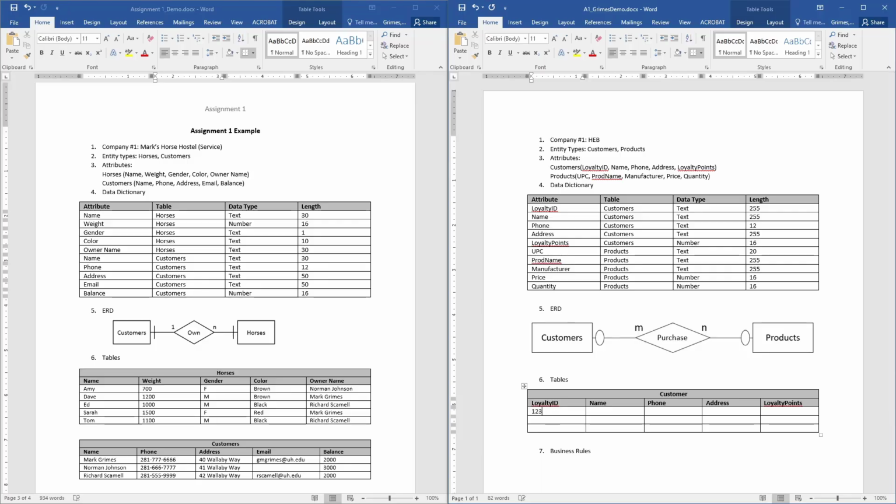So loyalty ID, 1, 2, 3, 4, 5, 6. This is Adam Baker, whose phone number is 555-1234567. Address 123 Main Street, and Adam has 120 loyalty points, right? Address 55 South Drive, and they have 50 loyalty points, and then one more.